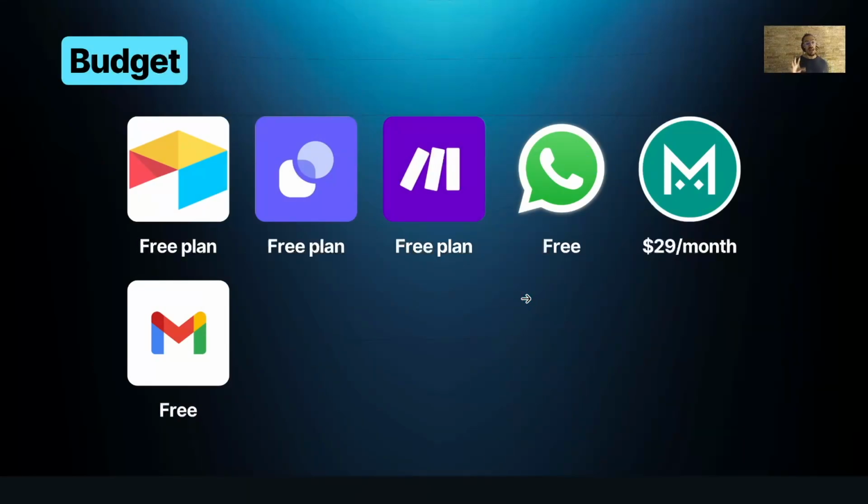In my case, I had the Airtable, so I use the free plan of Airtable for that. You have Relevance AI that also has a free plan. So if you do not have too many tasks, maybe the free plan would be enough for you. Make.com also has a free plan that you can use if you do not have more than 2 scenarios, I believe. WhatsApp is free. Mate API is a paid tool that I'm using. It's part of this project. So for me, it was easier to use this one.